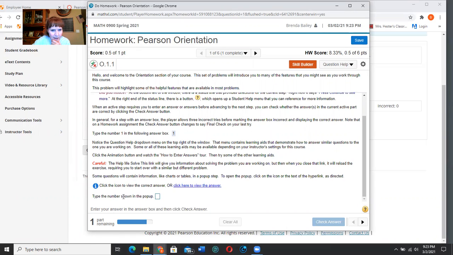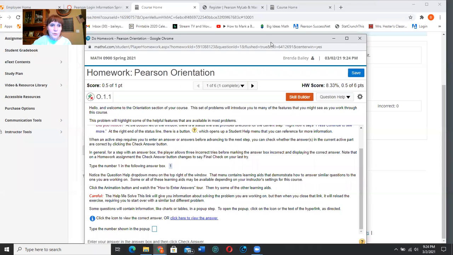Let's see, try the number shown in the pop-up. Pop-ups. We better talk about pop-ups. I'll do that right now. I'm going to move this. Pearson uses pop-ups, so you have to allow pop-ups. So if you've got your pop-up blocker on, Pearson will not work.